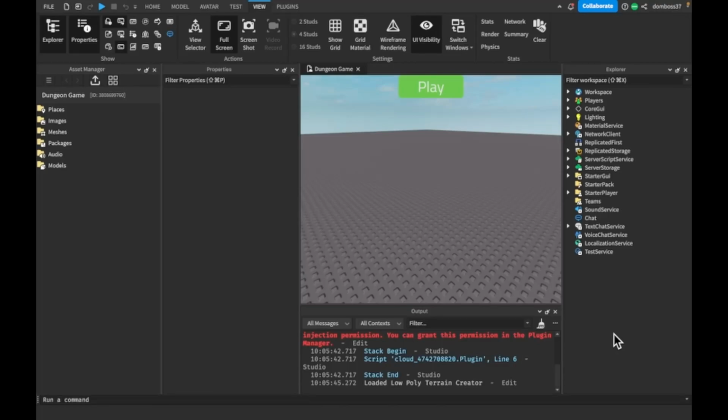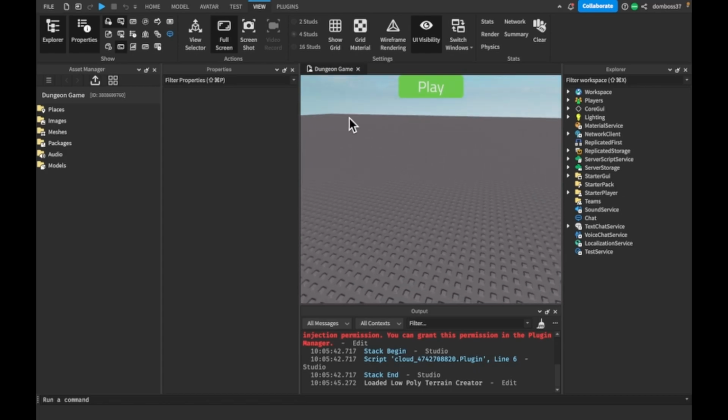In today's video, we will be finally continuing our how to make a dungeon game series. In today's video, we will at least start the dungeon generation, and then next video, if not this video, we'll probably add like the mob spawns in each room.